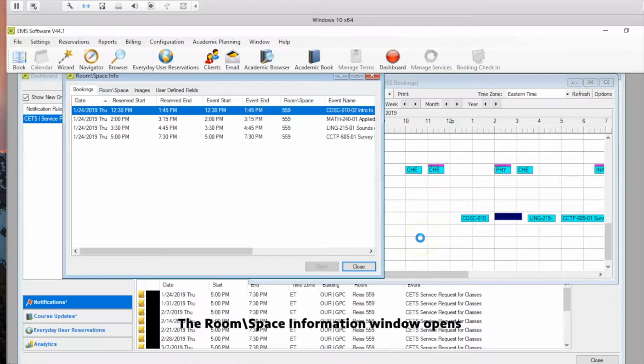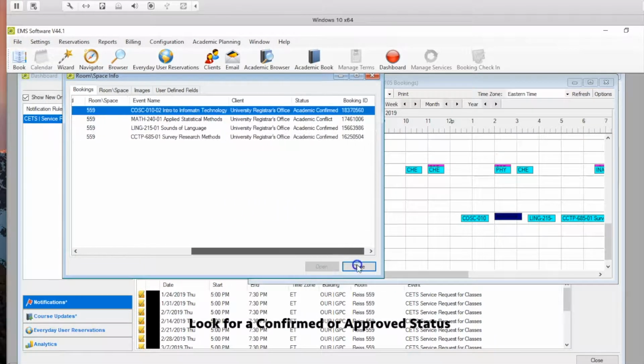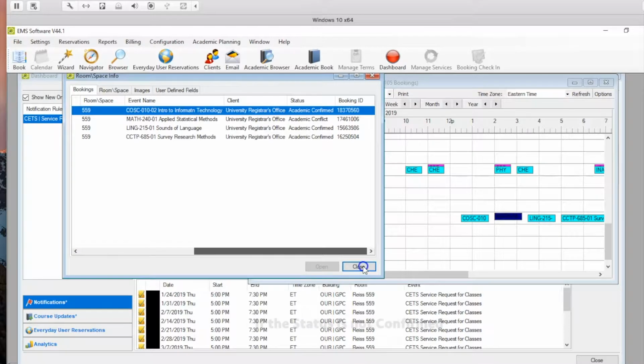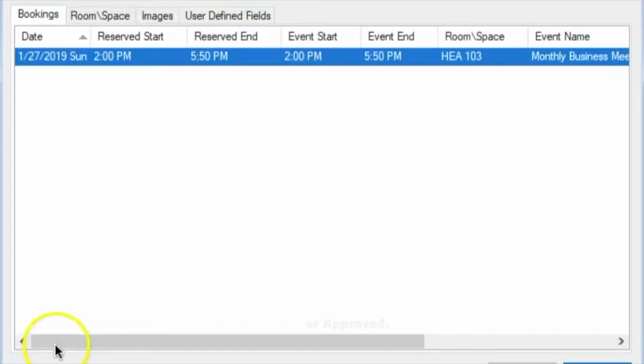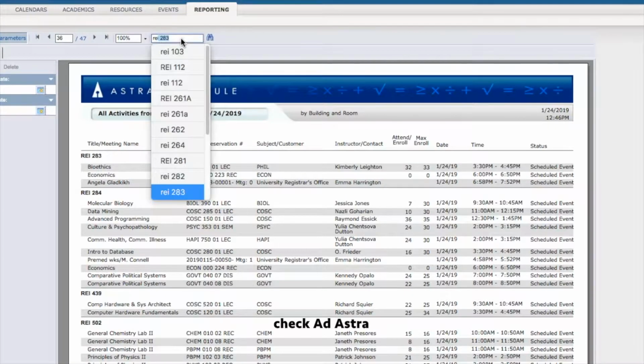The room space information window opens. The information about the room space is shown. Look for a confirmed or approved status. If the status is not confirmed or approved, check Add Astra.